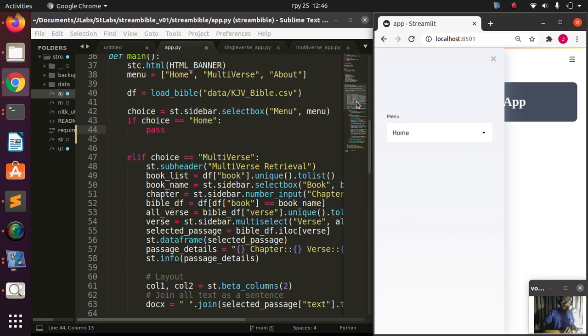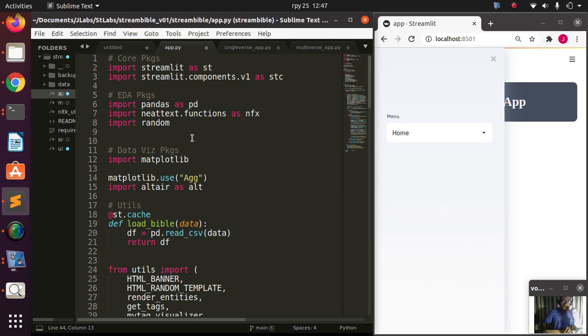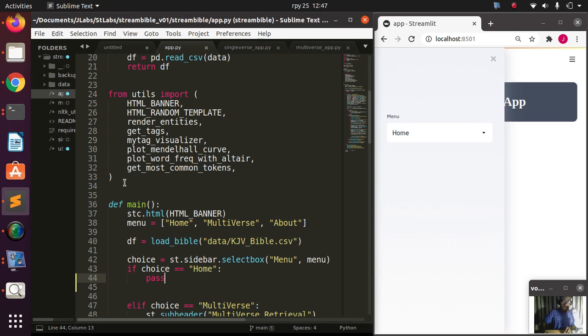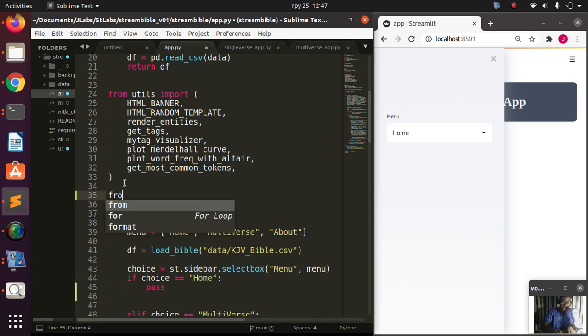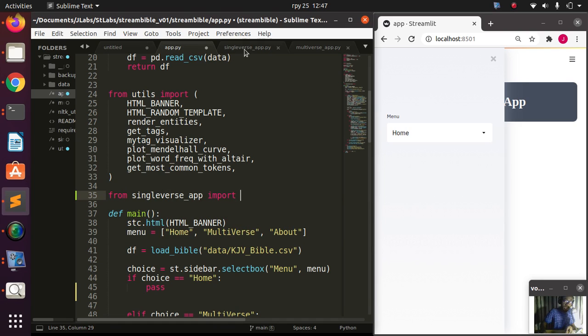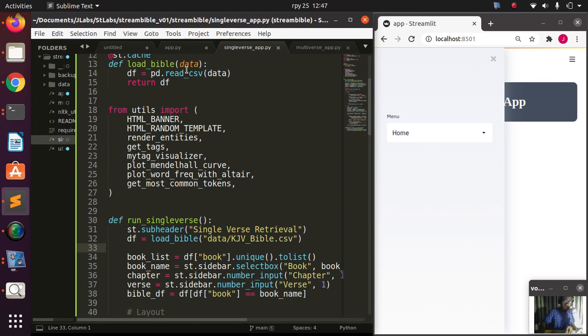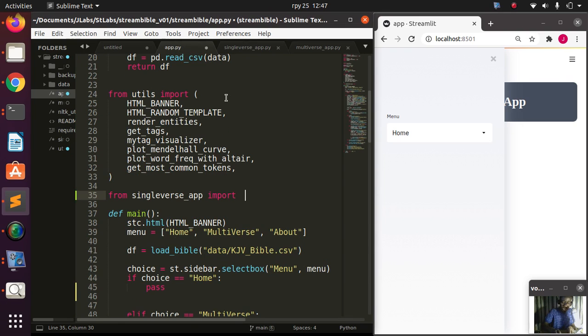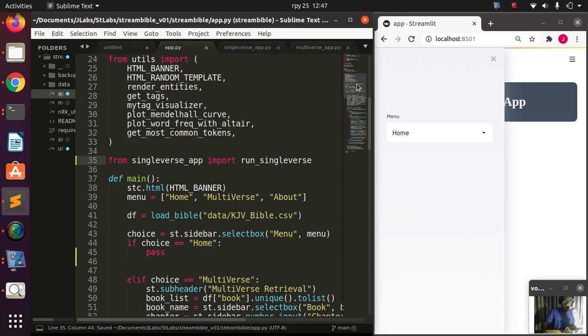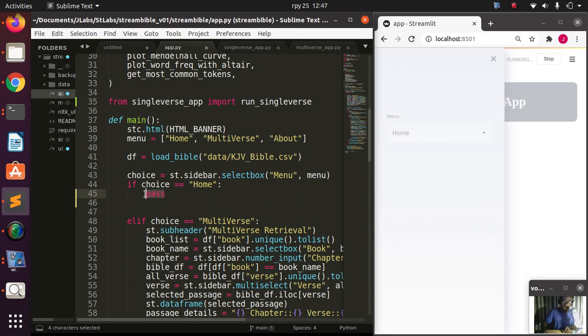Now I'm going to go back again to the app itself. Then from here I'm going to import what I need to import. So let's say from my single verse app, import. So what am I importing? I'm importing this particular function that we had, this run single verse function. So import run single verse. That is a function I'm importing. Then I'll come back again to the home session here. Then I'll run that particular function, run single verse. It's a function, so I'm going to run it.